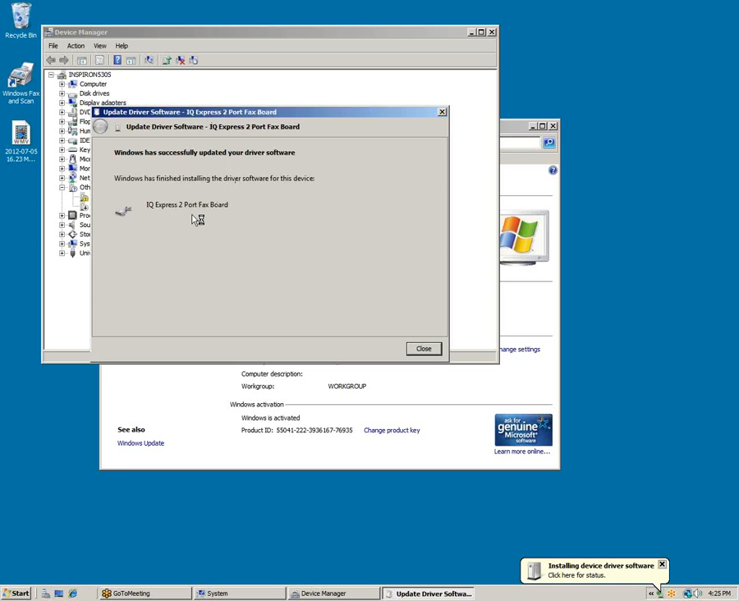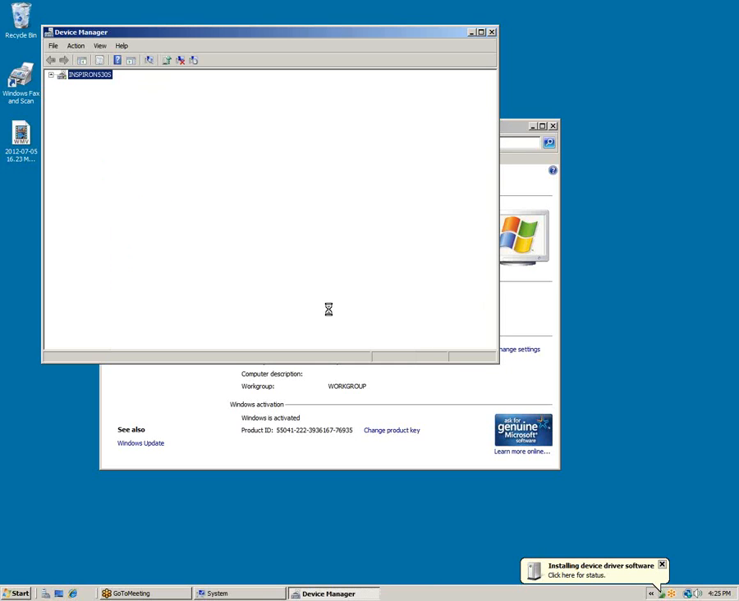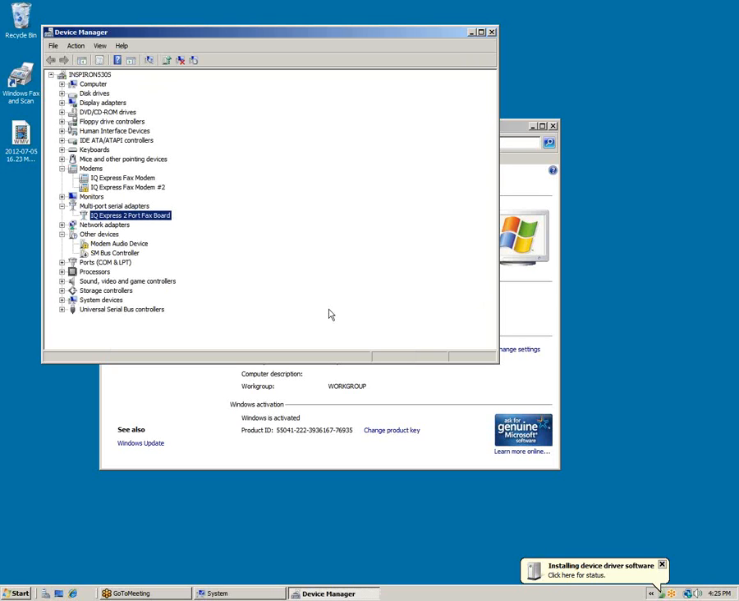So it installed the IQ Express 2-port fax board driver. And what you see here is it also adds a driver for each port of the board under the port section, and also a modem for each port. In this case, it's a 2-port board, so it puts in an IQ Express fax modem and a fax modem number 2.